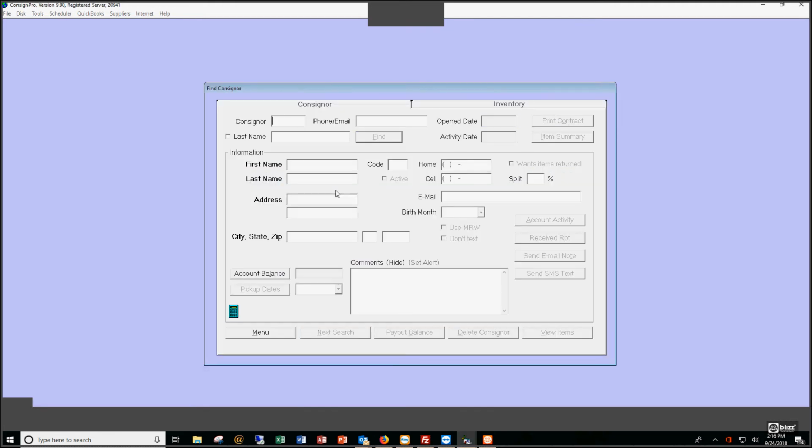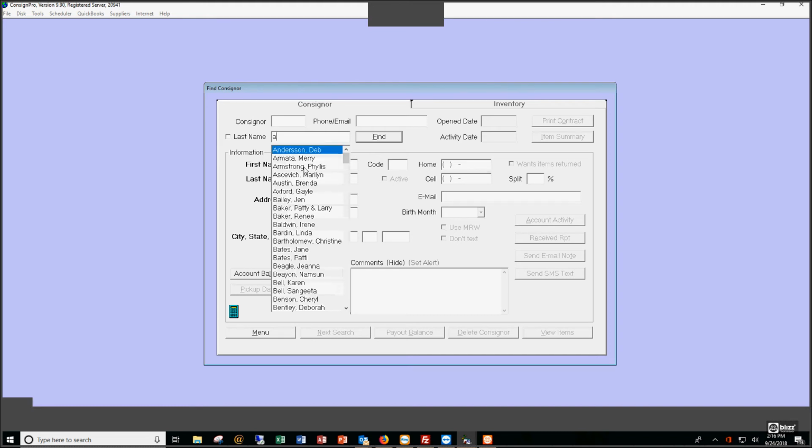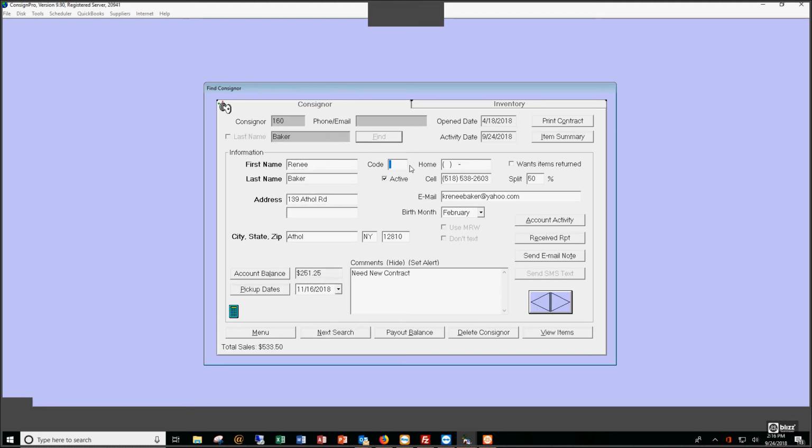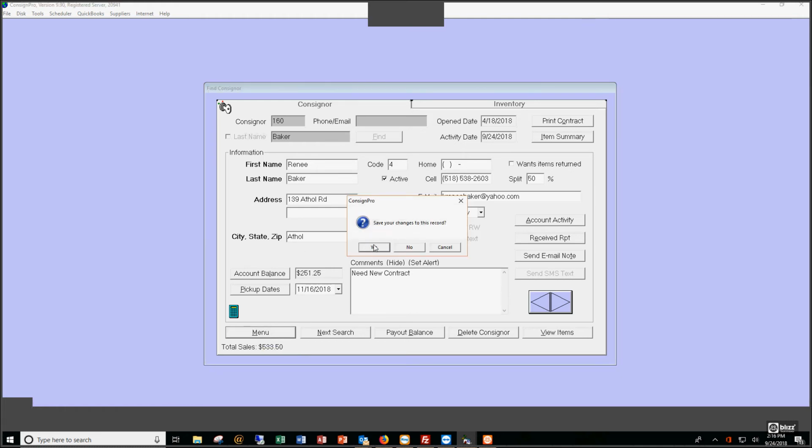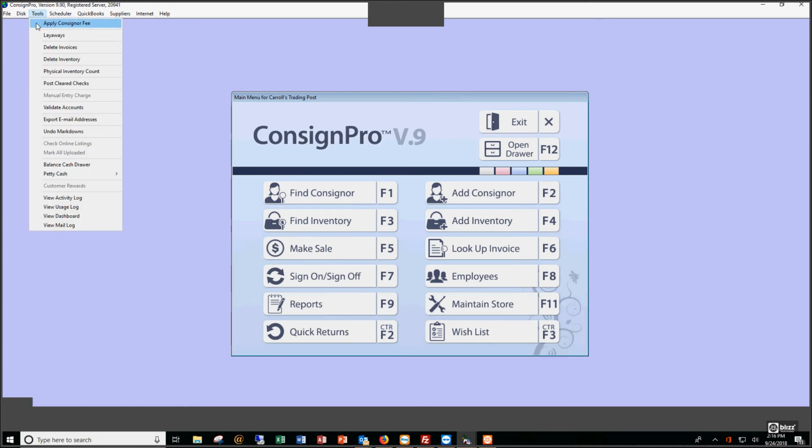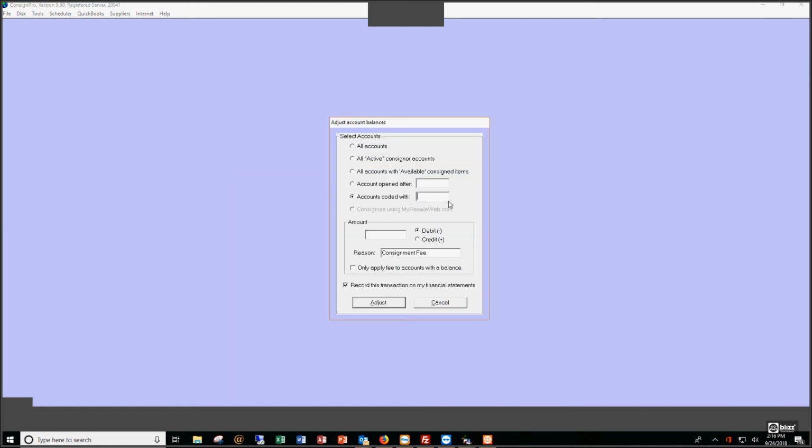Accounts coded with could be on the consignor screen. We could put a code in here. Let's say their open date on this account was April 18th. You see it up here at the top. I'm going to code this one with a 4 because April's the 4th month of the year. I could now, on April 1st, come in here and say, apply a consignor fee to any account coded with a 4, an annual fee of $5.